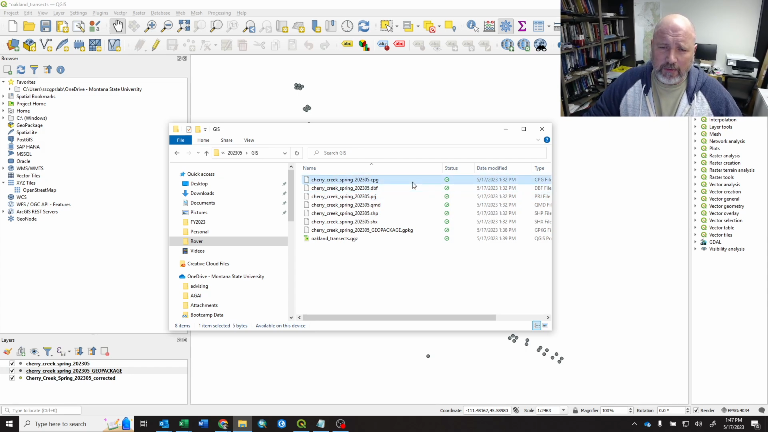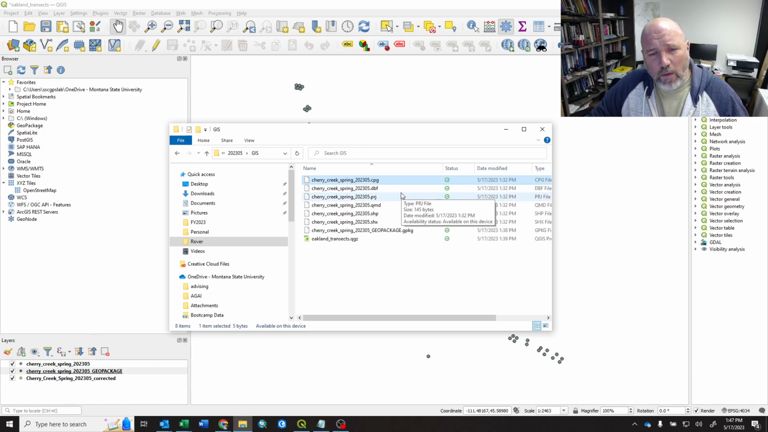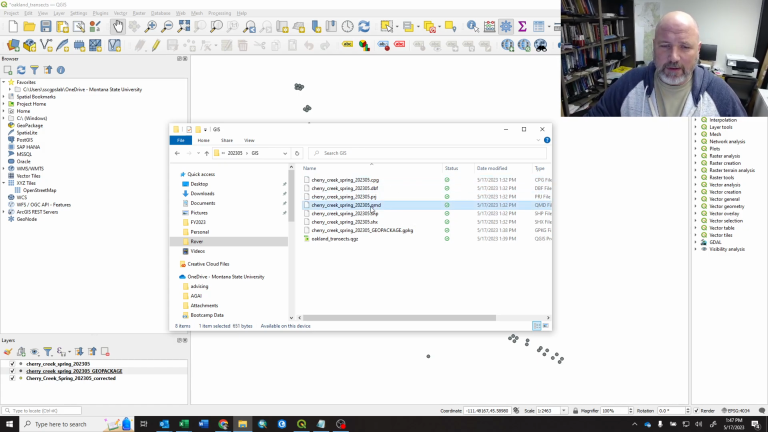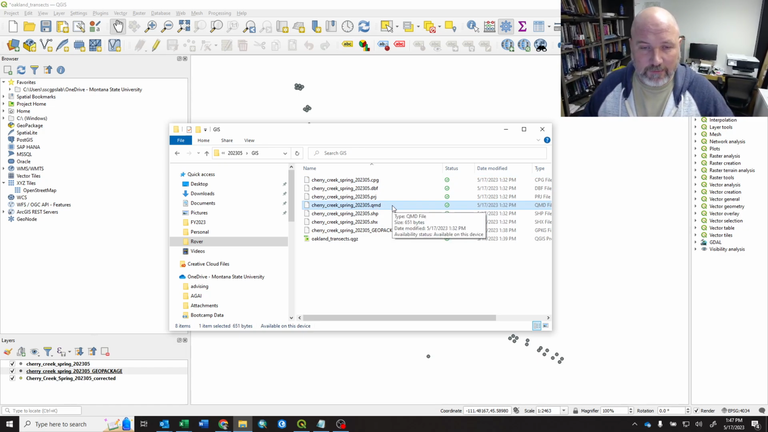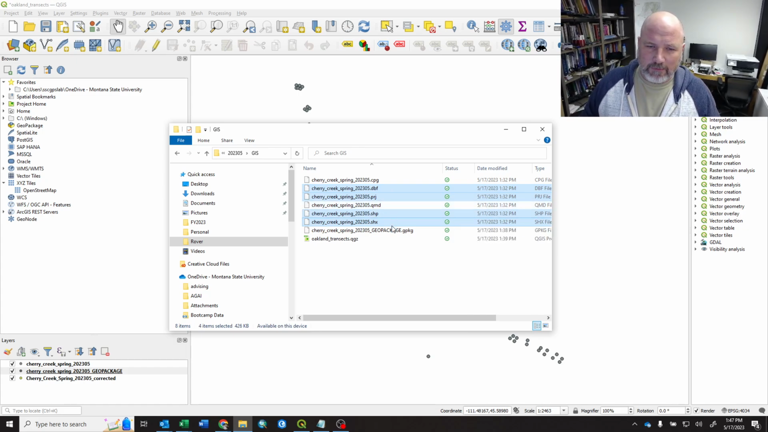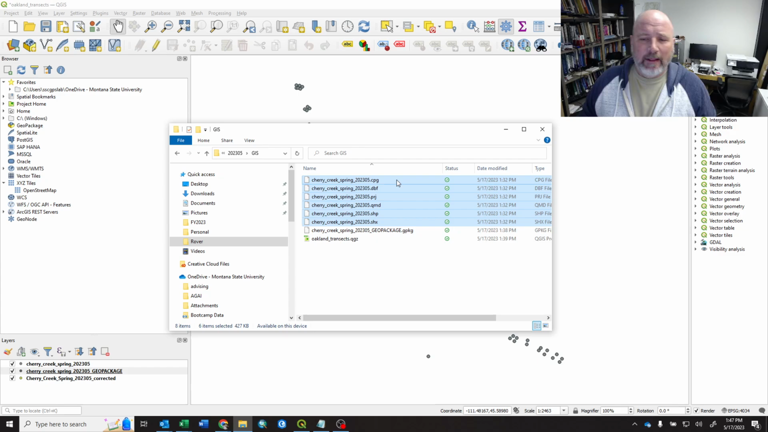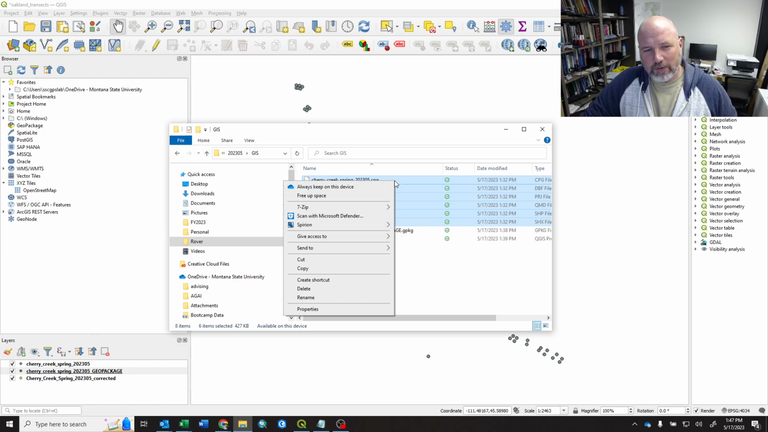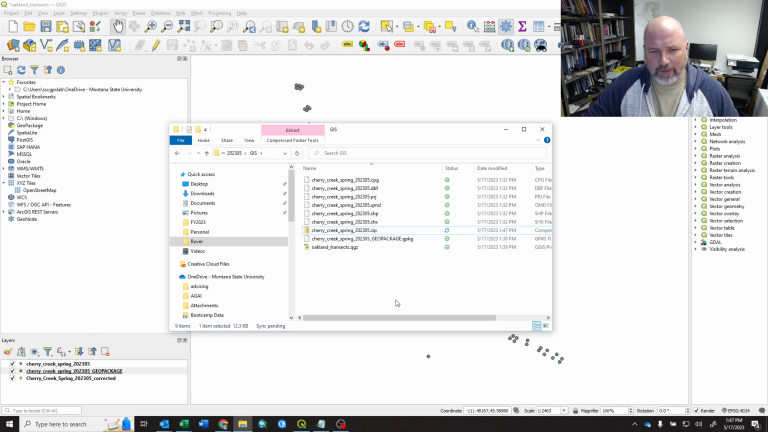The CPG file, to tell you the truth, I don't know what it is. If you lost the CPG file, it would be fine. And the QMD file is a metadata file that's generated by QGIS. It's also not required. So the required files in a shapefile are at a minimum these four. But if you're sending me anything, it's just easier to send me all six. And the thing is, don't send them to me together like this. What you would want to do is go ahead and select them all and put them into a zip file here.